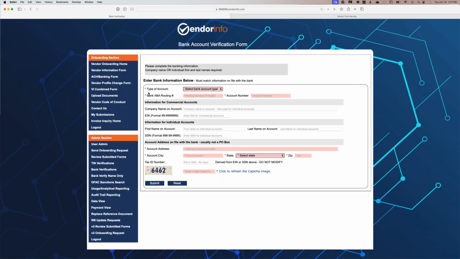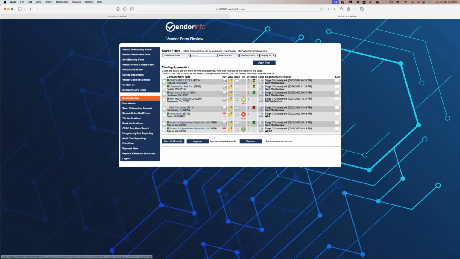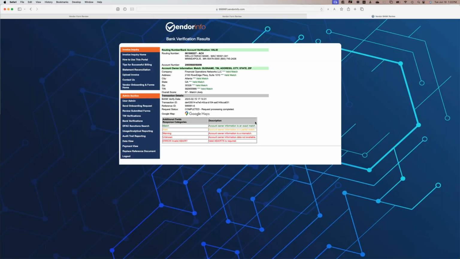Now, what happens is after that information is submitted, it's immediately verified for domestic. It can be immediately verified for international, though sometimes international may take a little bit longer. And you would see information that looks like this. This is an actual result for our company, Financial Operations Networks. This bank icon is green, showing that it went through the review process and everything came back as expected. And when I click on that, I can get the details.